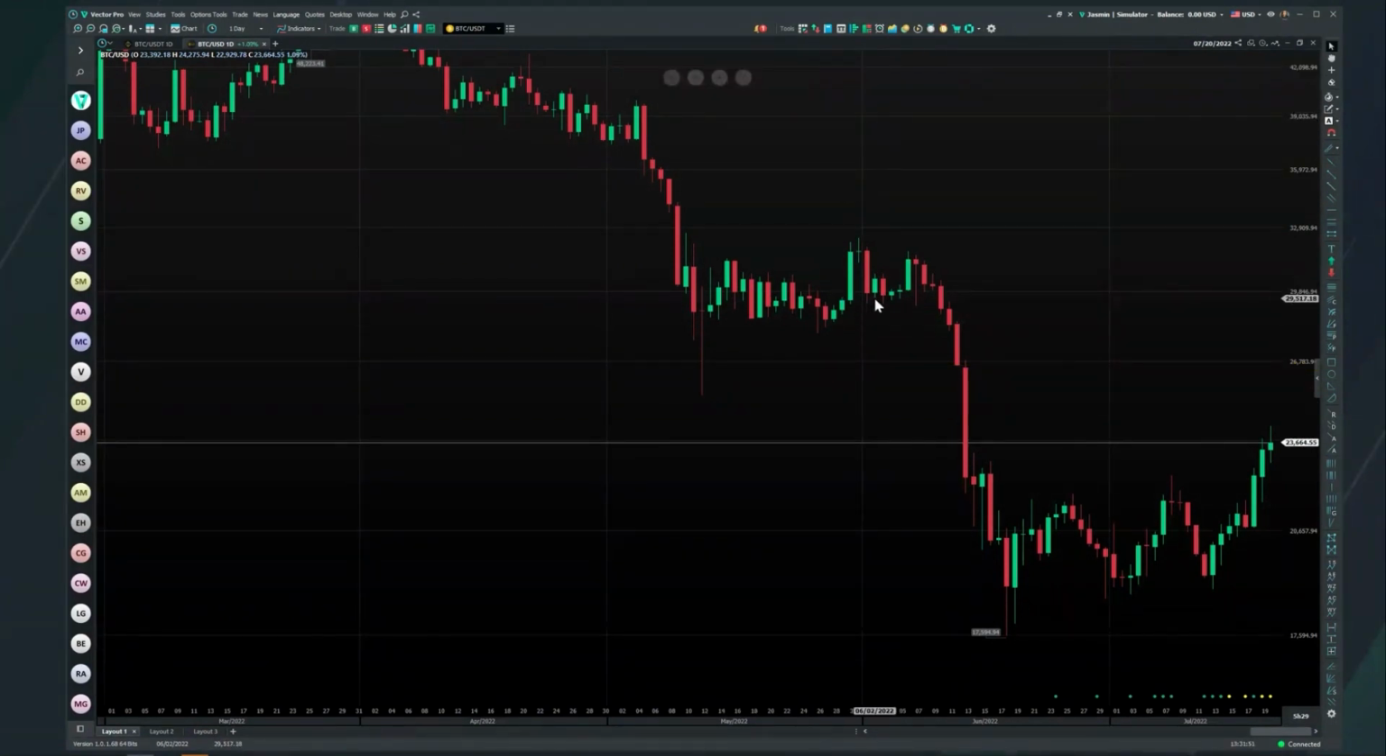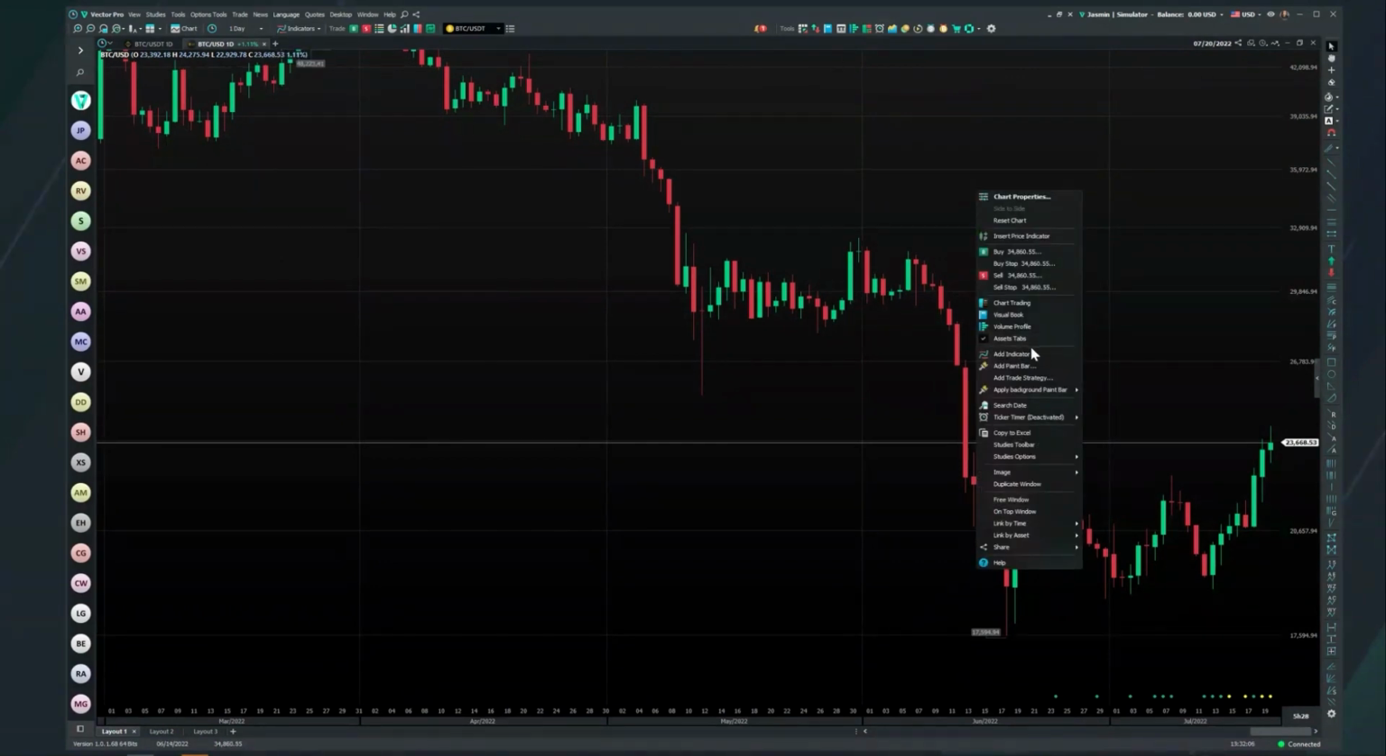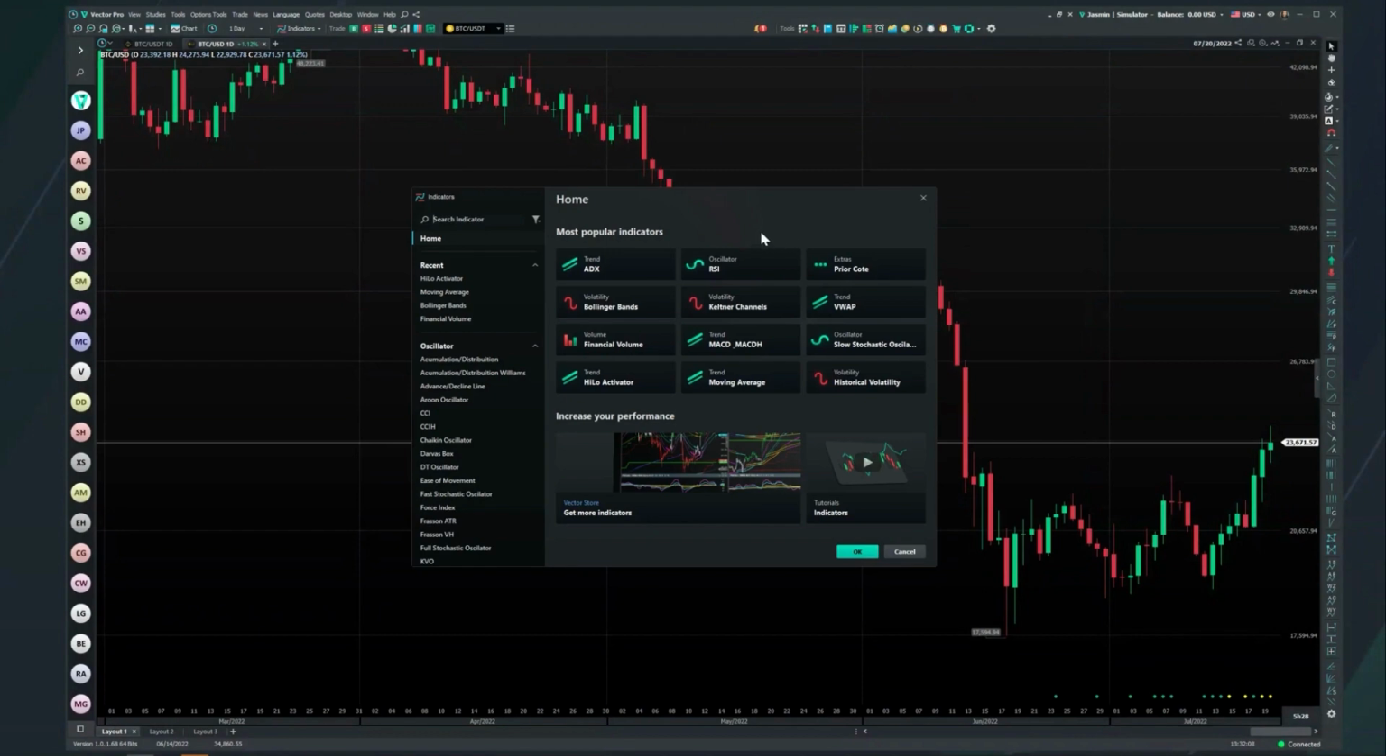Now let's get into our indicators. We can add indicators with a few different methods. We can go to the top here in our toolbar and use the ticker, or we can right-click anywhere on the screen and click Add Indicator. Here you'll get a pop-up that will show you the most popular indicators and tutorials and the store where you can purchase more indicators. You can use the drop-down menu or search directly from the search bar.